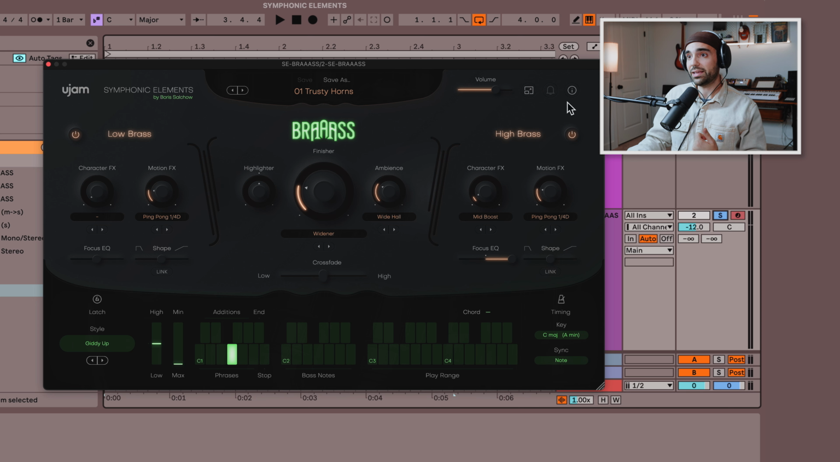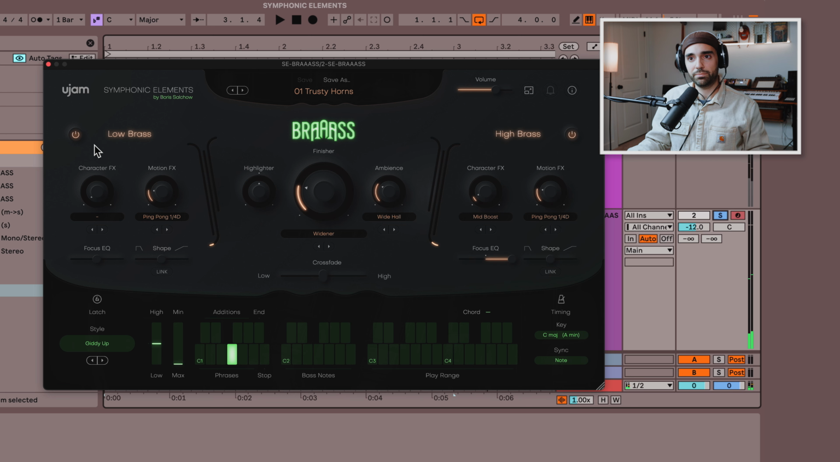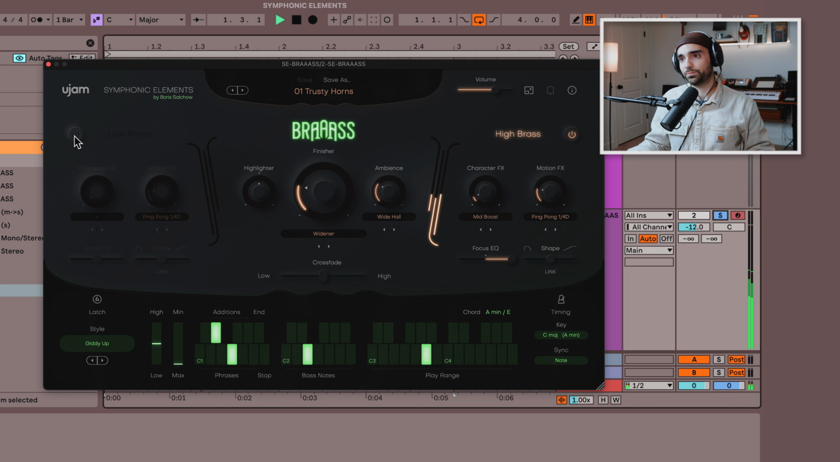But we can actually isolate those highs and lows in this top part of the plugin. I can turn off either one. Here's just the lows. I've completely turned off the high brass. And I can do the same for lows.